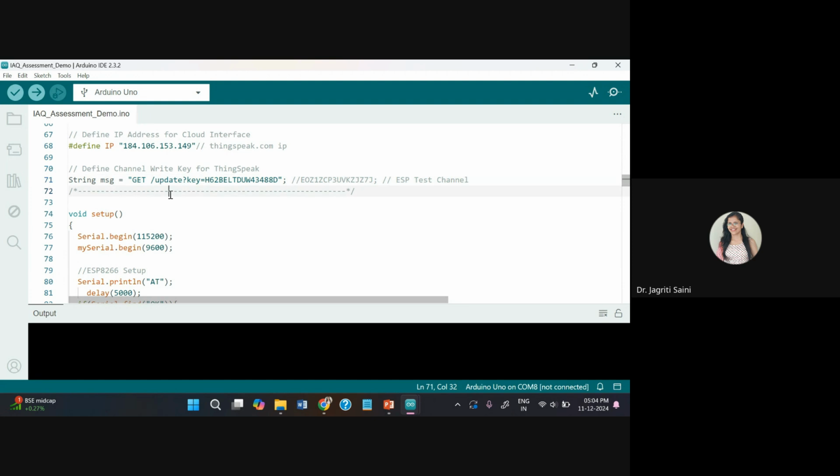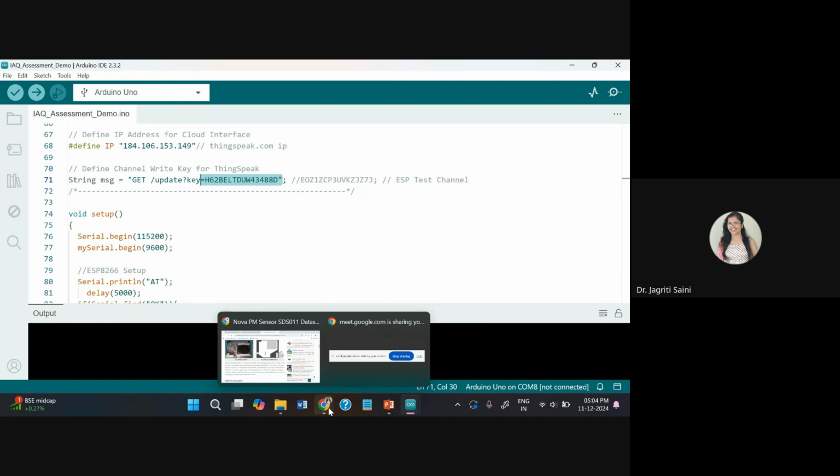Then we have the channel key for your ThingSpeak account. Depending upon how many channels you have and what account you are using, from there you will get this API key. And it is important to mention here that this is a secret key. If you disclose this key to anyone, it is better to change it immediately. Otherwise, other people can access data from your channel, or they can send data to your channel. So this is basically a secure key that you have to use.